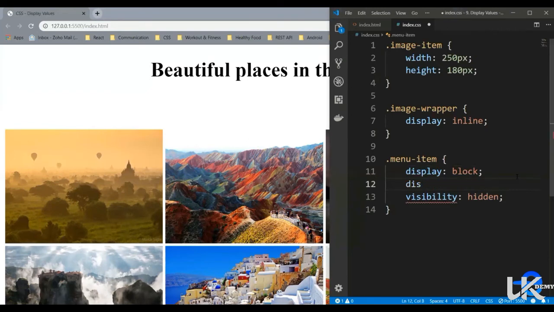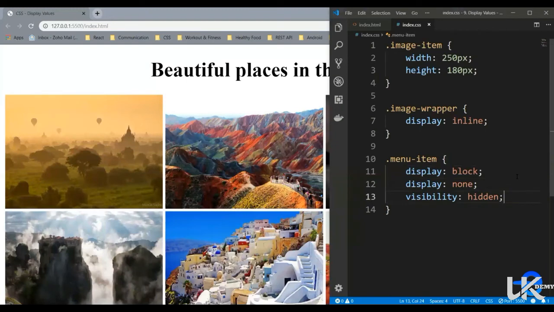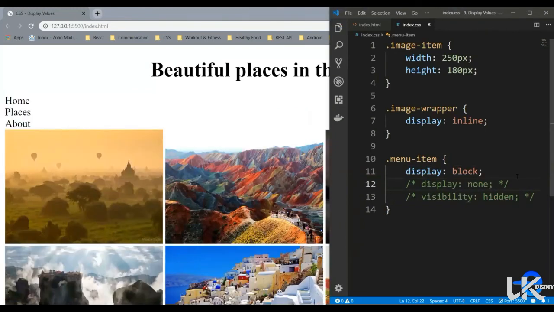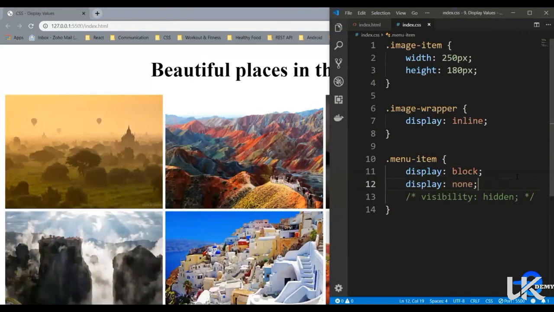So display, say none. So if, as you see here, each menu item is taking one line. So when we do visibility hidden, the content goes away, but they still take the space. But when we do display none, the HTML elements hide as well as they don't occupy any space. So that's the difference between display none and visibility hidden.